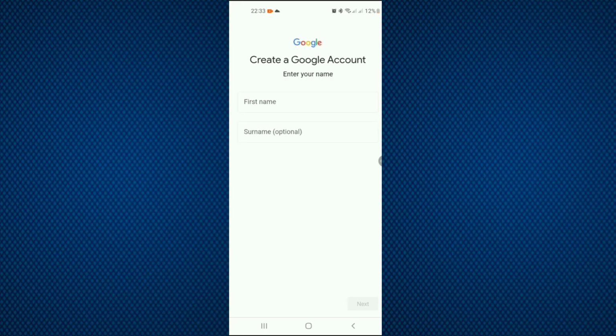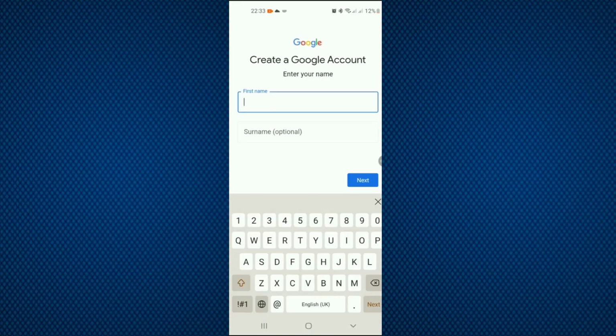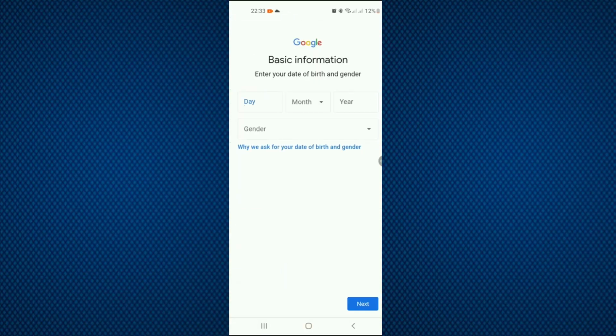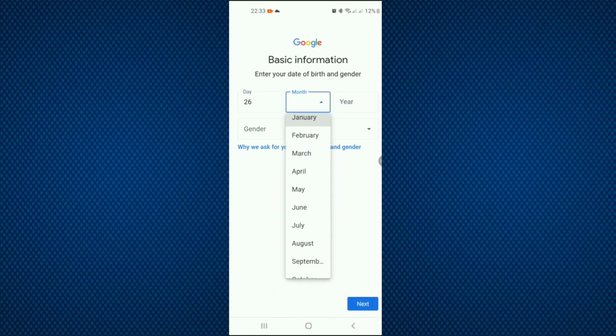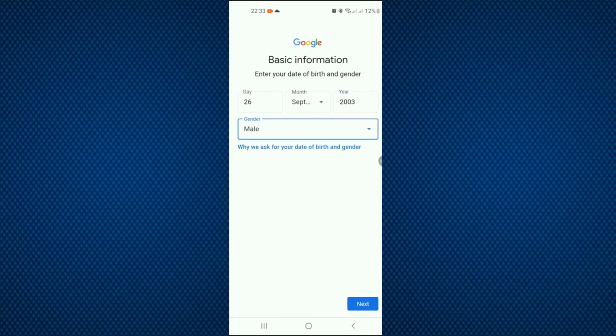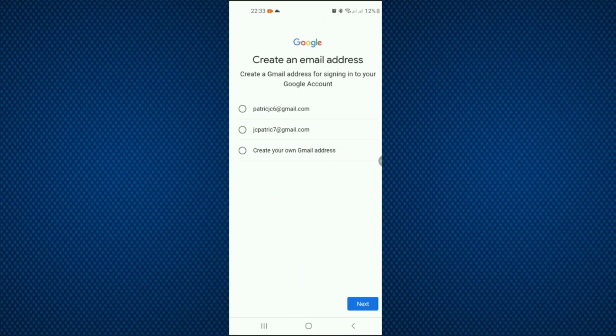Add your name. Enter your age or date of birth. From the list of suggested emails, choose the one that suits you or create your own email name by tapping the Custom option. Add a password. Tap Next. Finally, say I agree to accept the terms.